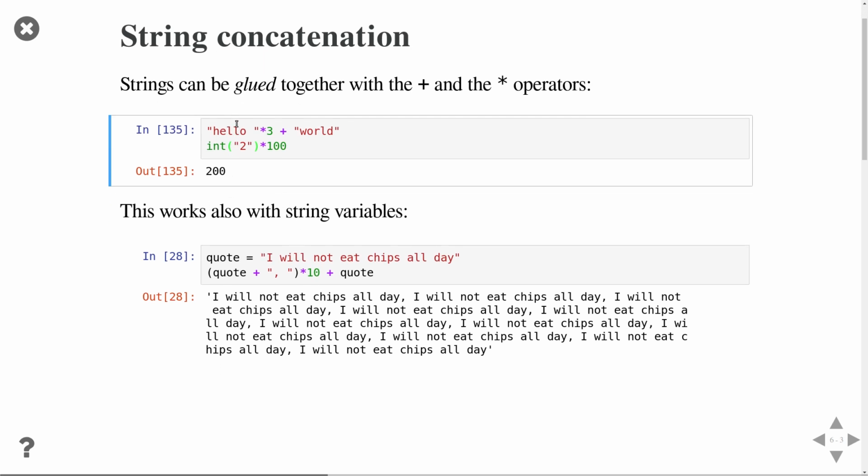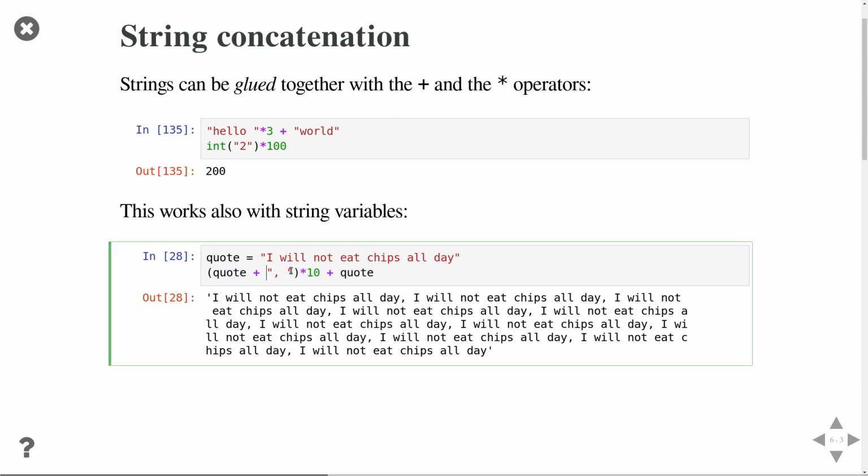Okay, so the same operations of gluing together and concatenating strings also work when you have variables. Let's say you have a quote and you want to print out that quote comma separated 10 times. The way I would do that is you take the quote, add the comma, and then print out the result 10 times, and then add the quote again at the very end without a comma. So it works exactly the same as above, just with variables.